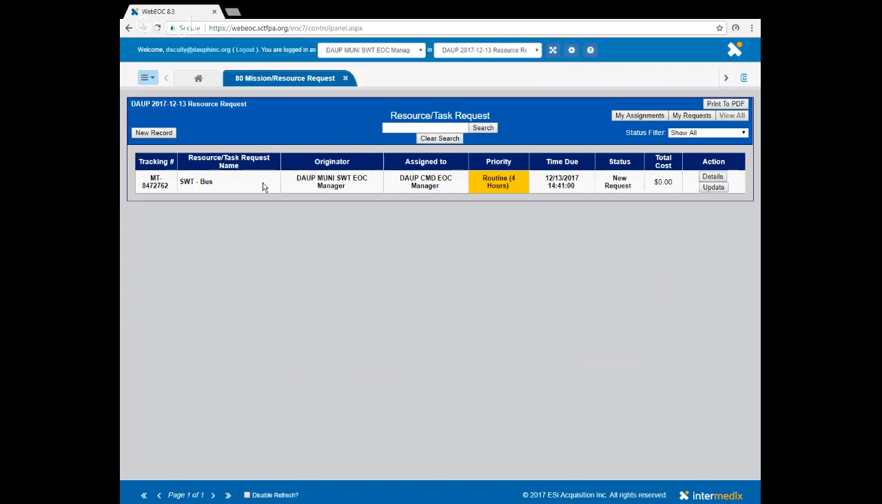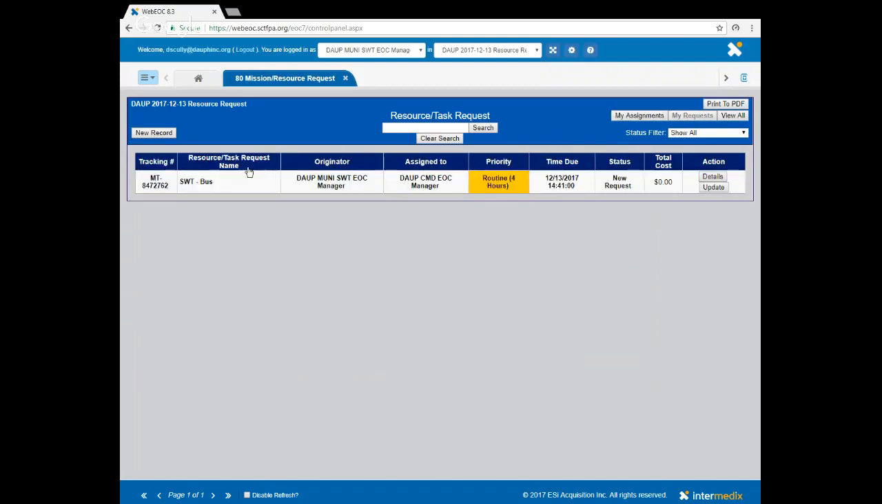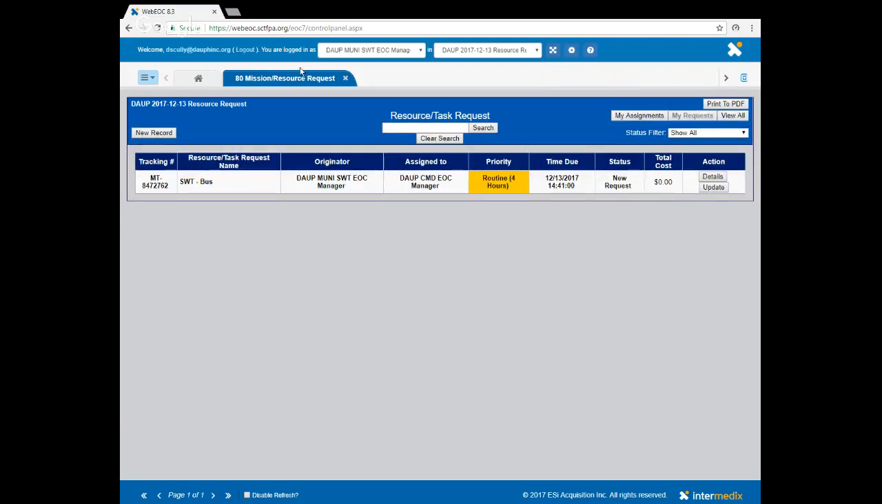So now it's showing me here's this, because I'm looking at that view all button still. If I click my assignments, there's nothing there because nothing's been assigned to me. If I click my requests, it's just showing me, hey, I have something that went out. It tells me what I'm looking for, who it's from, where it's going to. And then if I click details, it'll bring up all the details that I entered into that resource request. So now I'm going to change positions and go into the Dauphin EOC manager position.